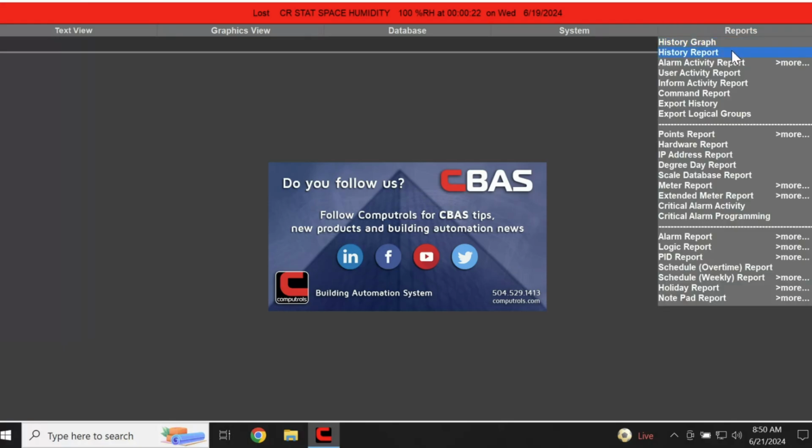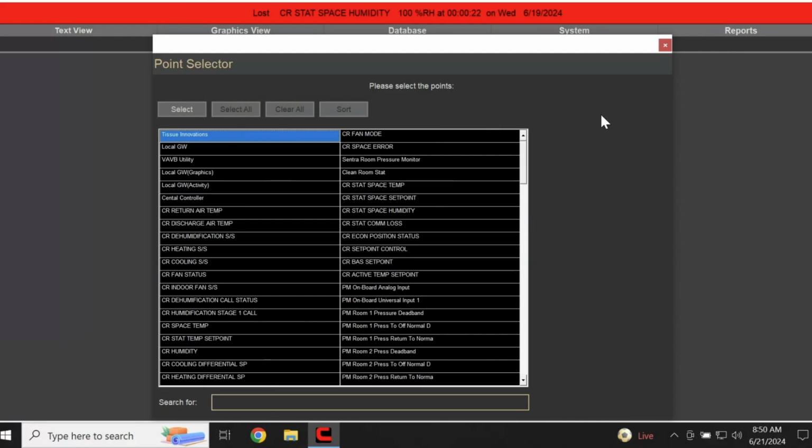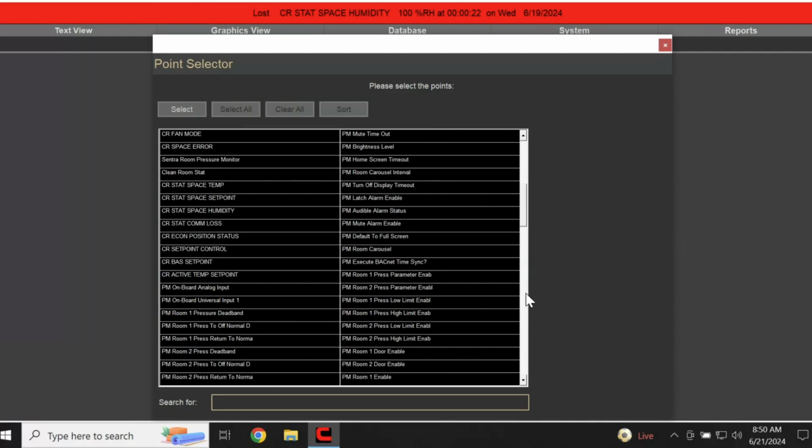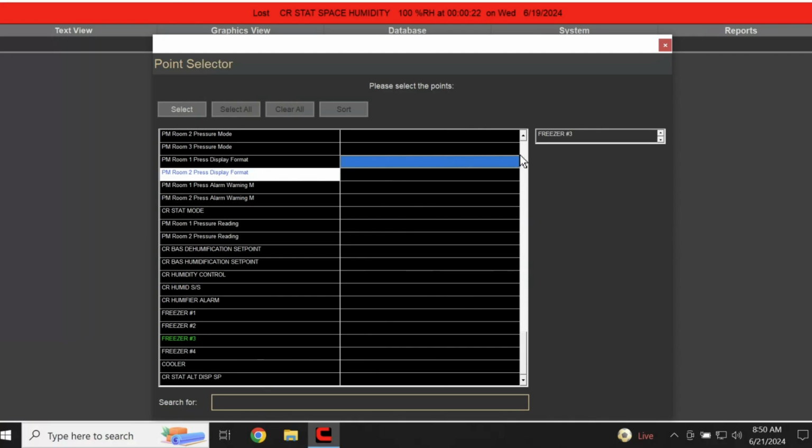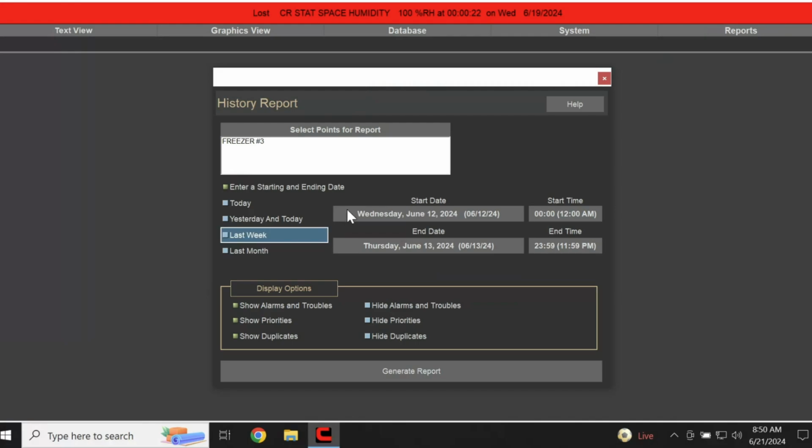I'm going to go to History Report, okay, and then I'm going to go through all these data points until I find the data point that I want to pull the history from, and that's going to be freezer 3. Then I'll hit Escape once, Escape twice. Now you'll see it's just like the previous time when we did this. We're going to do freezer 3. It's already got the dates in there that we want.